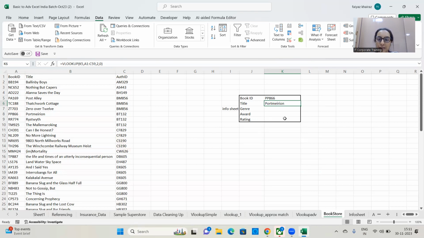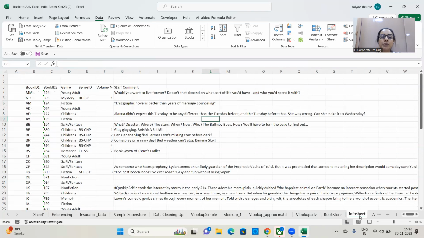Now, the second step which I am going to do is I am going to find out the genre. If you see, the genre does not feature within this data set, but there is an info sheet. On this particular info sheet, you will see that the genre is shown.